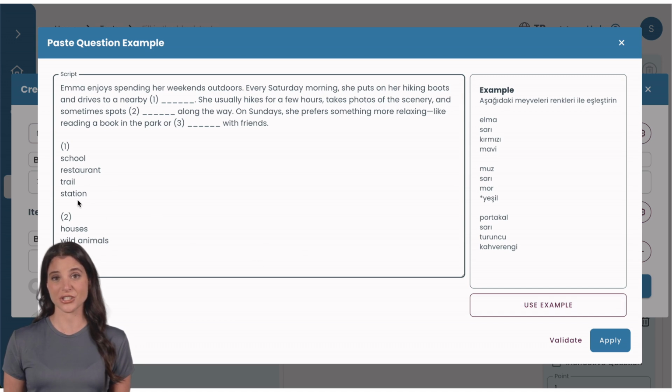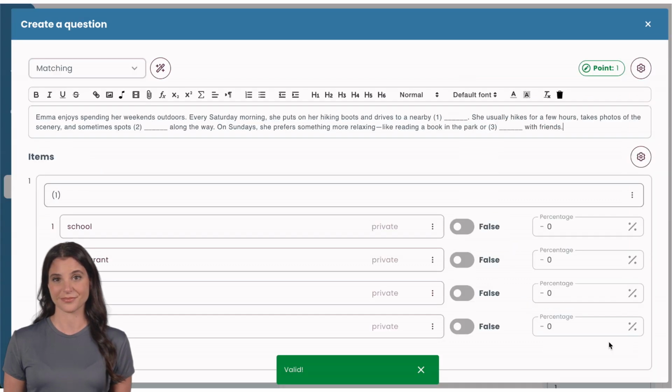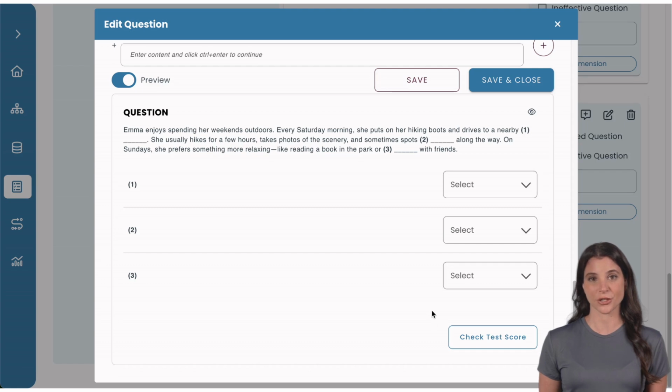The first line in each list will be the item that needs to be matched, and the lines below it will be the answer options. Validate to check if the format is correct and apply. Use the preview section under the question to see how it looks. A multiple blank matching question will appear with all items grouped together.